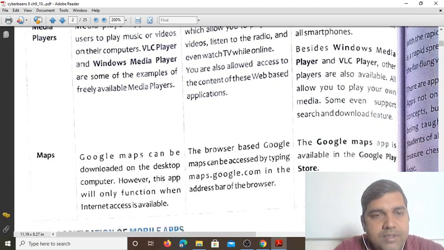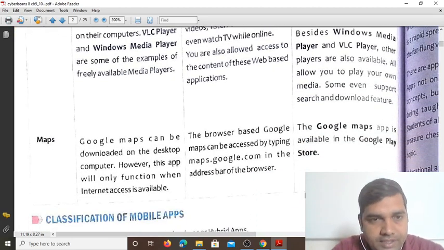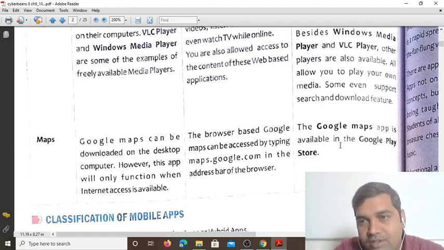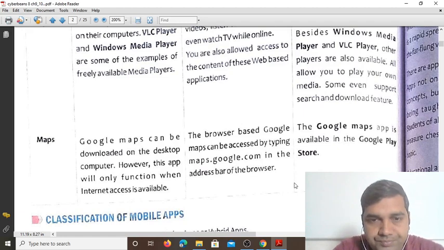Now the Google Maps. Over the desktop application, Google Maps can be downloaded on the desktop computer. And the browser-based Google Maps can also be accessed by typing maps.google.com in the address bar of the browser. And the Google Map is available on the Google Play Store also. Let us see how we can find maps.google.com in the address bar of the browser.